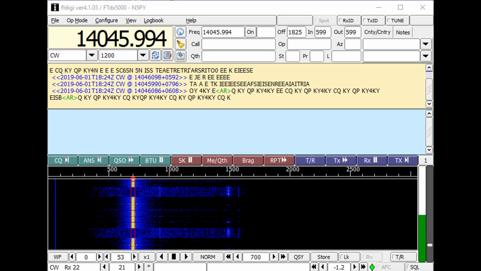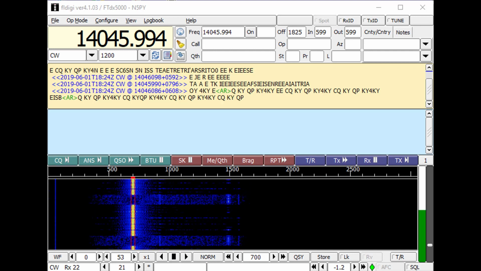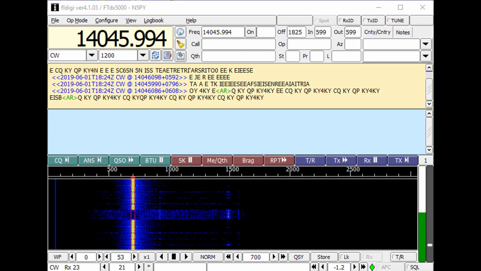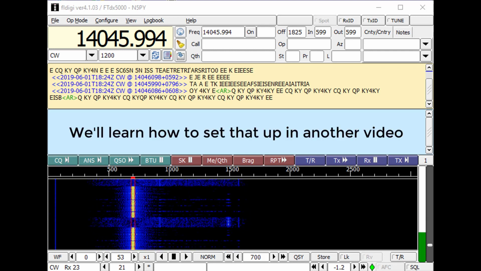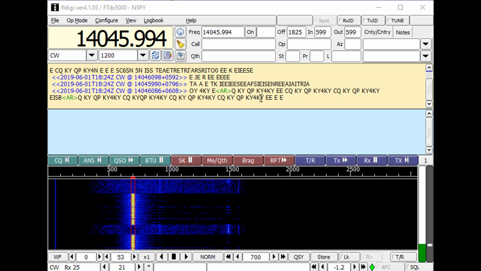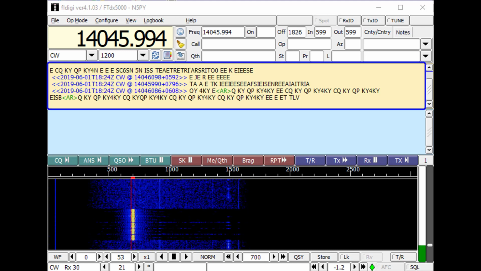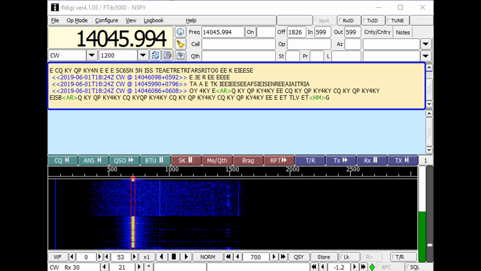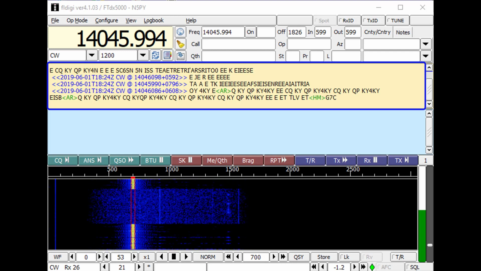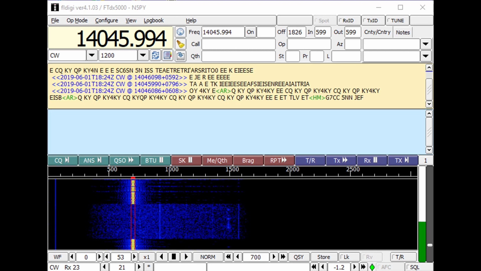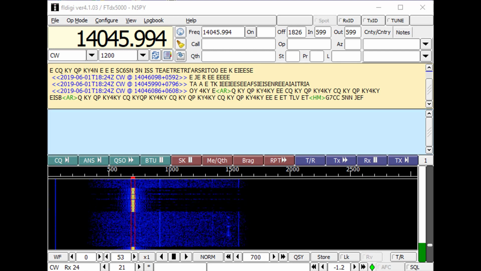What you're looking at here is Fldigi. We're going to talk about how to set that up on your station. But the nice thing about this is you'll notice here in the window, we're actually copying this one particular station that's sending CQ, KY for Kentucky. QP has something to do with the contest that he is working, but it is actually copying Morse code.